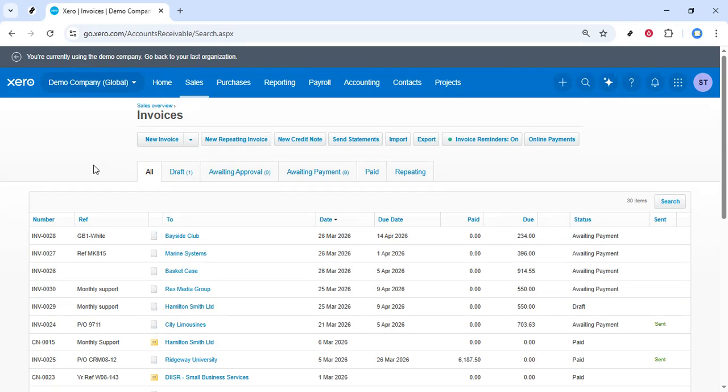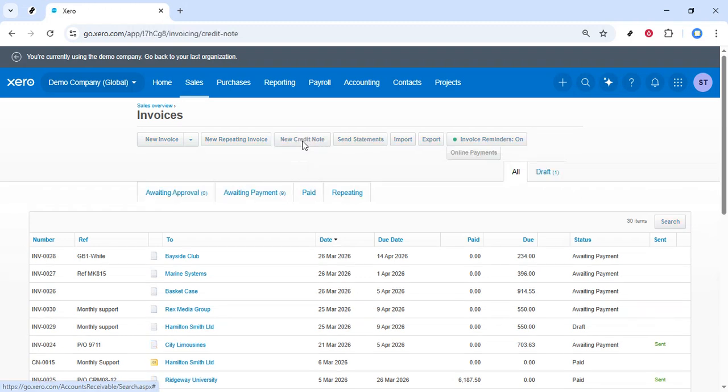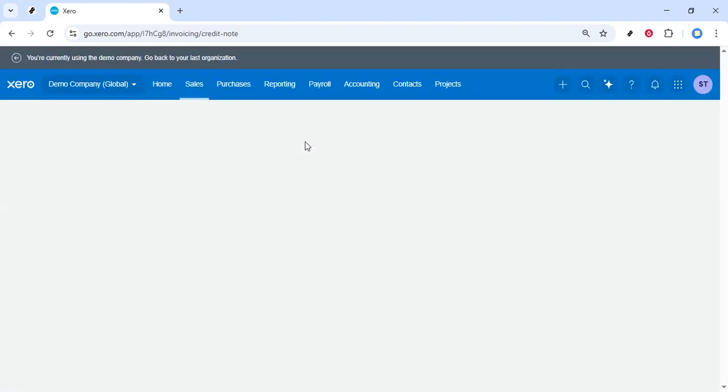From this Invoices screen, look for the option to create a new credit note. This may appear as a button or a link that says something like New Credit Note or Create New Credit Note. Go ahead and click that. Xero will open a new credit note form, which looks similar to an invoice layout but works in reverse, reducing what the customer owes or recording a refund.